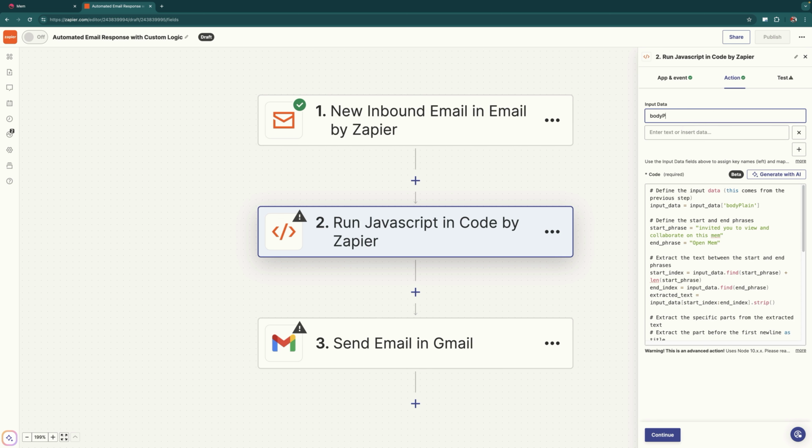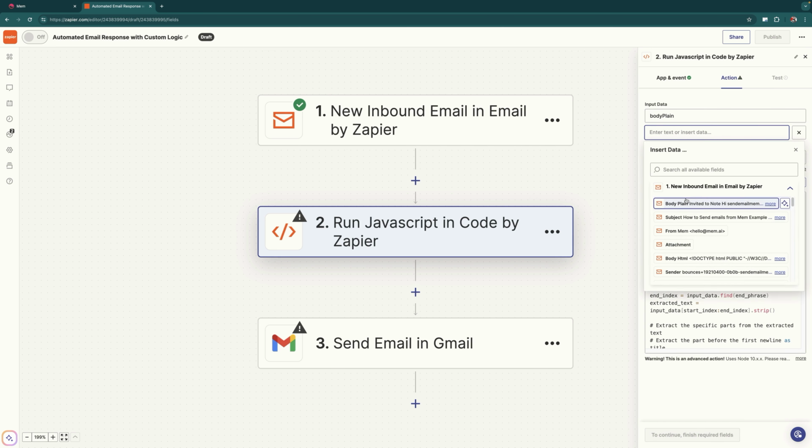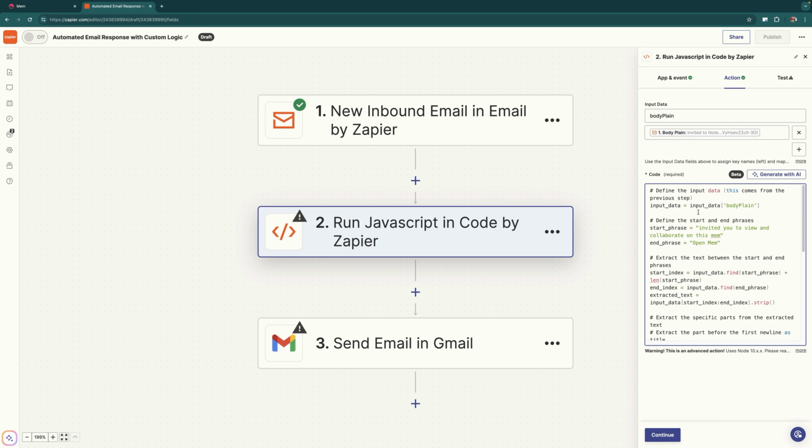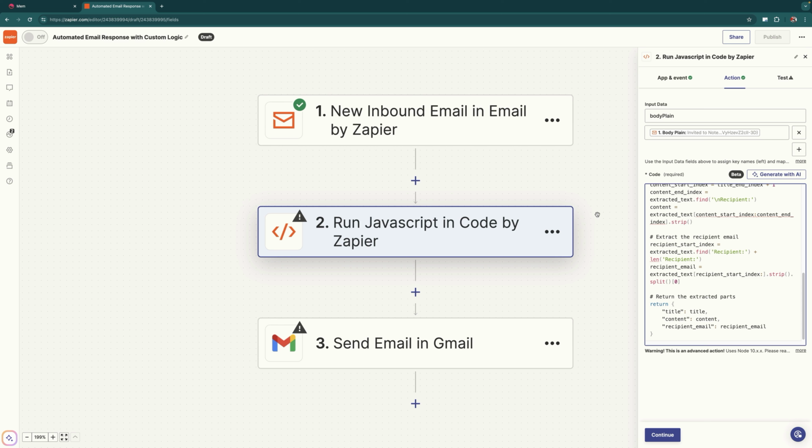So when you're setting up Python scripts, you basically have two key things: there's the script, and then there's the input data. An input key basically is the variable that's inside the script, and it tells the Zapier automation that this data here, body plain, is what we're referring to. And we want you to run this process, which will give us an output that separates out the subject line, the email address, and the content.